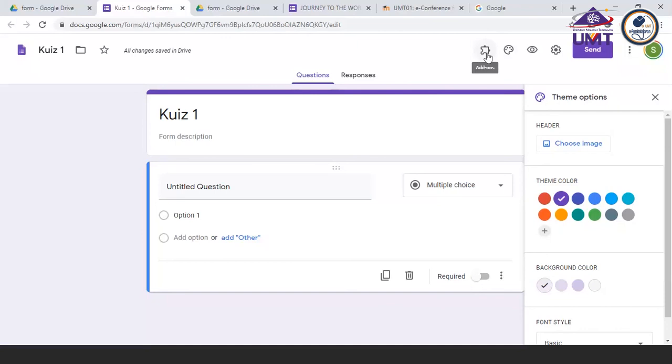So there are a lot of features, but I don't want to pening with all those features. So we just go to the basic one. Google Form can do a lot of things.